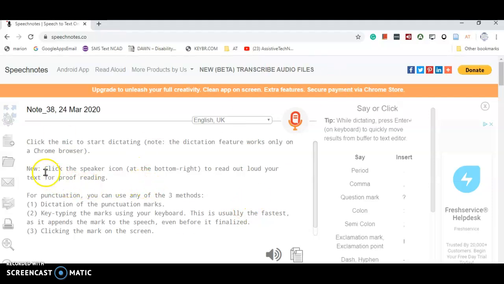Another thing it's saying here is click the speaker icon at the bottom right to read aloud your text for proofreading. So this is our little speaker icon, and after you've spoken your speech that has been dictated and turned into text, this is how you can proofread it, by reading it aloud by pressing this button, and it will read out loud whatever the text is.